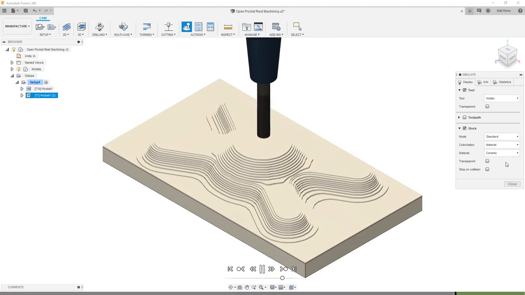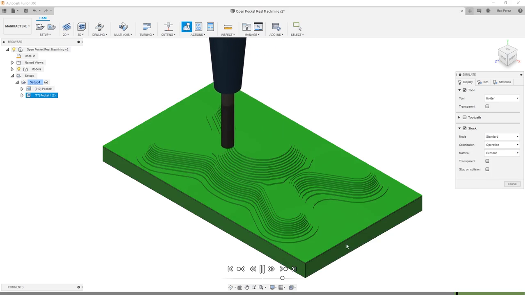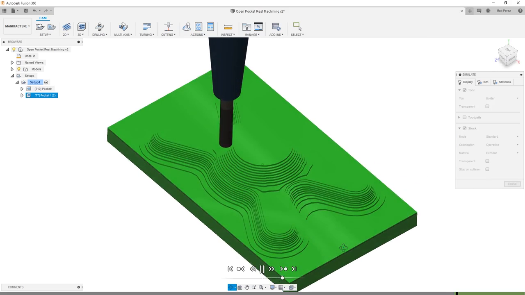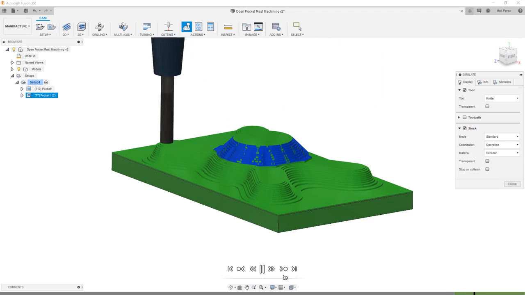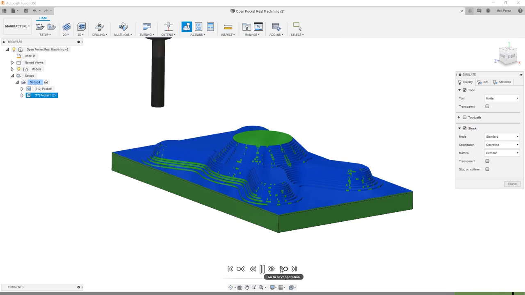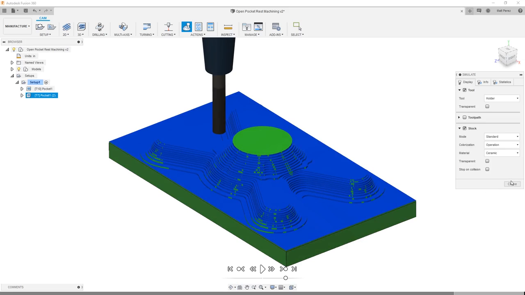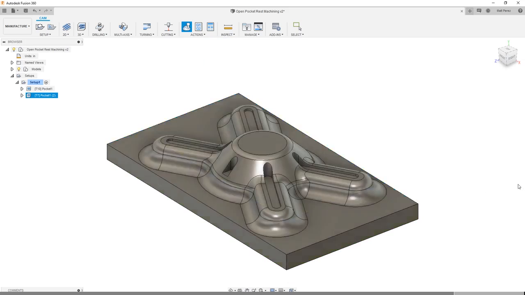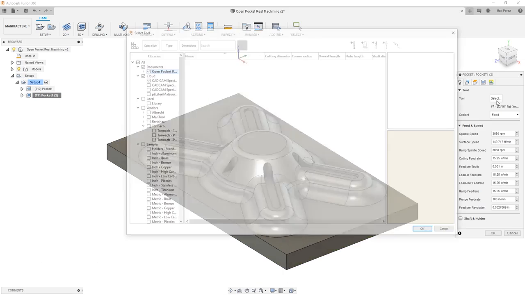I'm going to change the material to ceramic and change the color by operation, then rotate this a little bit so maybe it's a little easier to see. And I'll also speed it up so we get a good idea as to what is being removed. So not a ton of material is being removed. So likely what we can do is we can modify this second operation by going in and changing the tool.